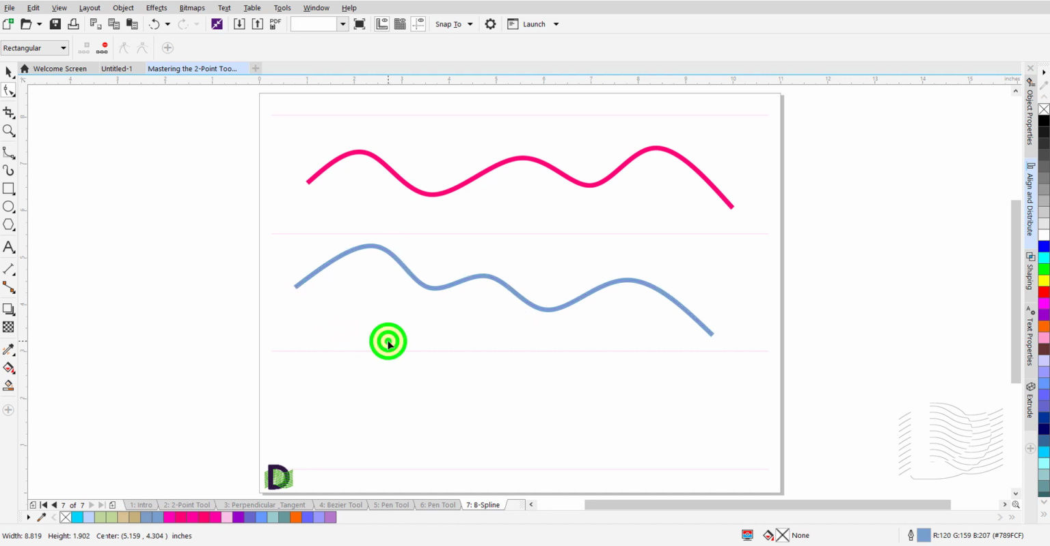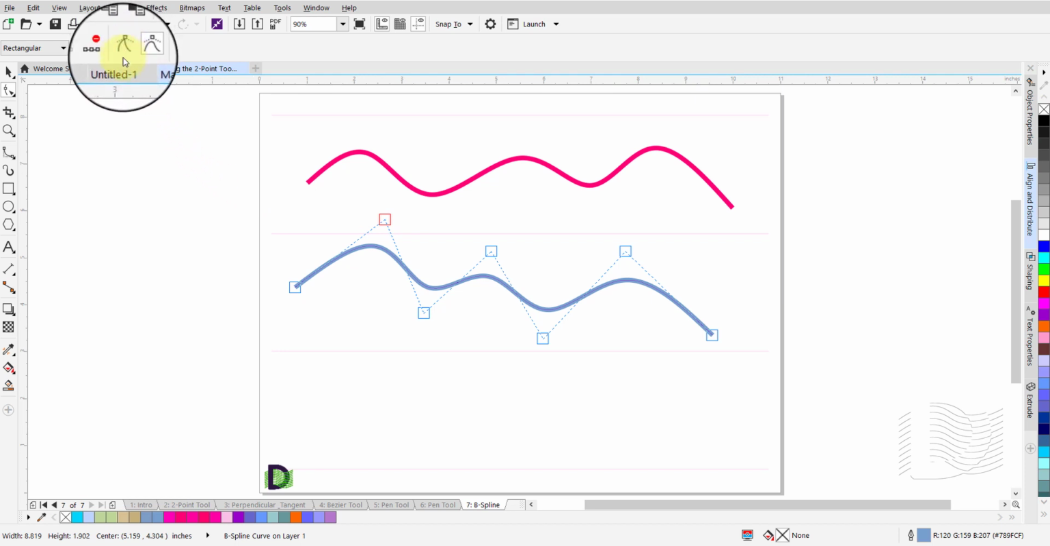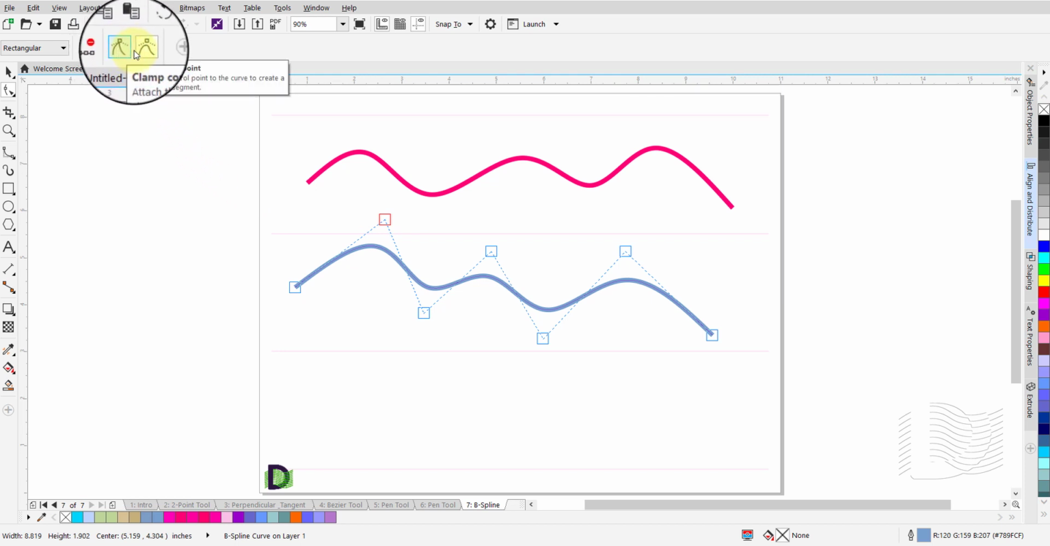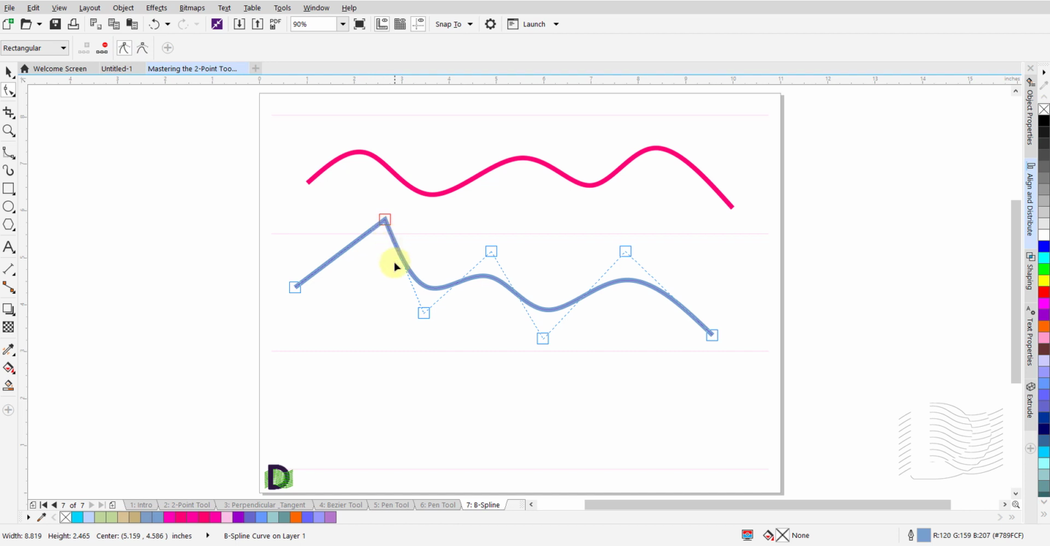Clamped control points help you create a cusp or a straight line within the B-spline. To convert a control point from a floating control point to a clamped control point, select the control point with the Shape tool. Up in the Properties bar, this icon is for a clamped control point. And this here is for a floating control point. Click on the clamped control point icon and see your selected control point change from floating to clamped.